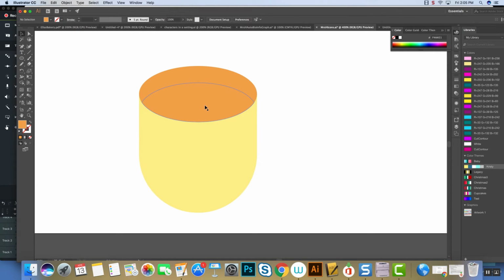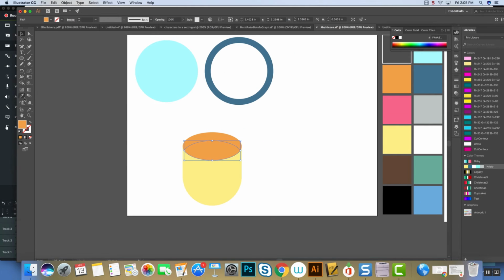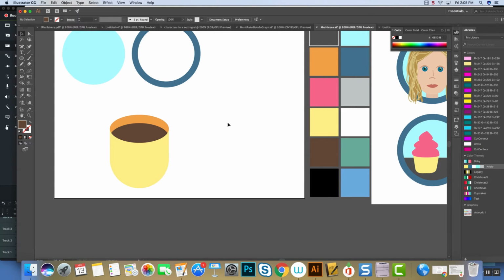I have a brown color in my color swatches. I choose my eyedropper tool and just click on my color swatch, and there we go. And there is my mug. It just needs a handle and then I will be set.